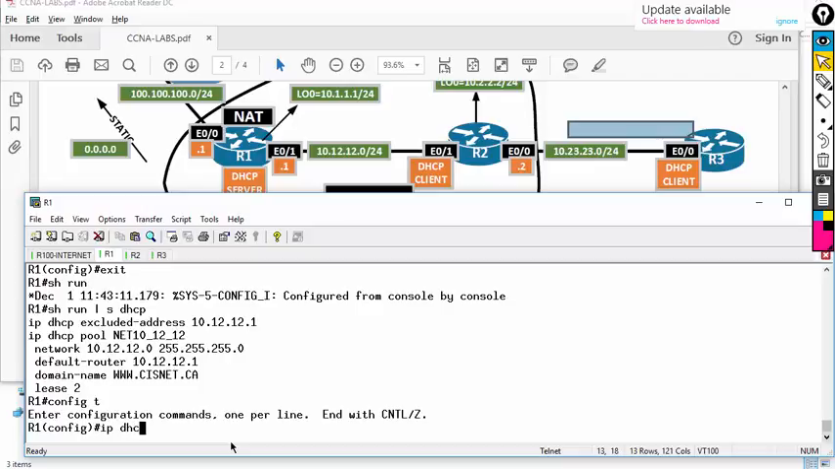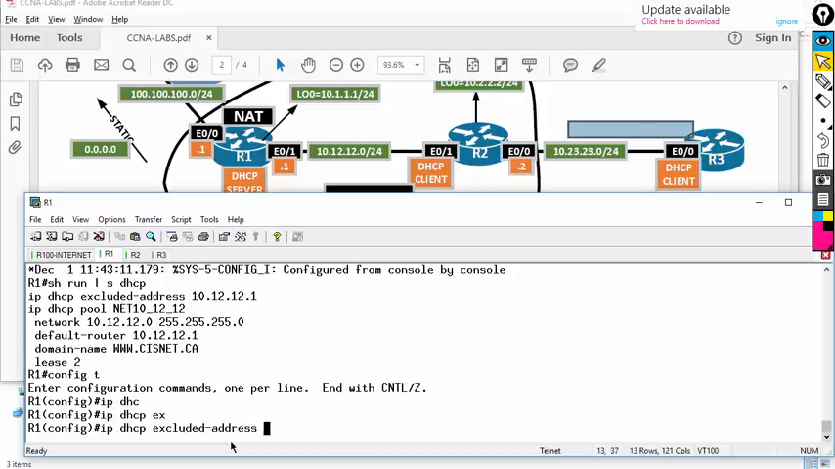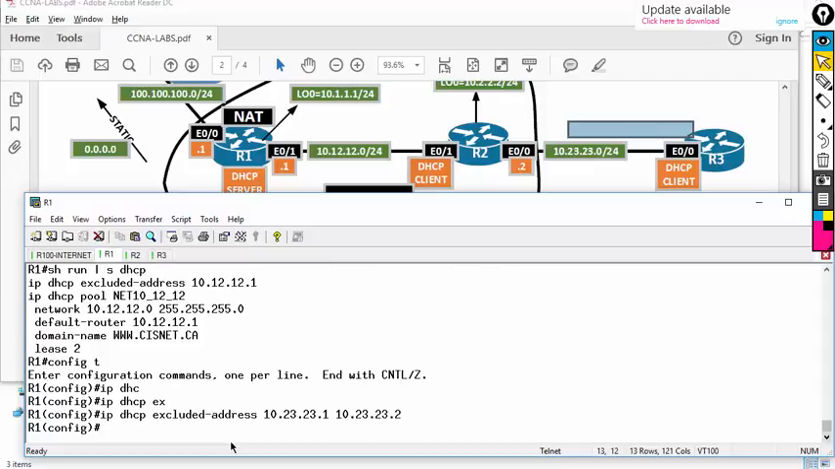So I'm going to put IP DHCP excluded address. I prefer R3 to get 10.23.23.3. So what I will do, 10.23.23.1 to 10.23.23.2. So basically what I'm saying, do not give 10.23.23.1 and 2. I'm just doing it for fun, but technically you have to only omit 2. That means if you omit only 2, R3 will get .1. So I'm forcing R3 to go .3.